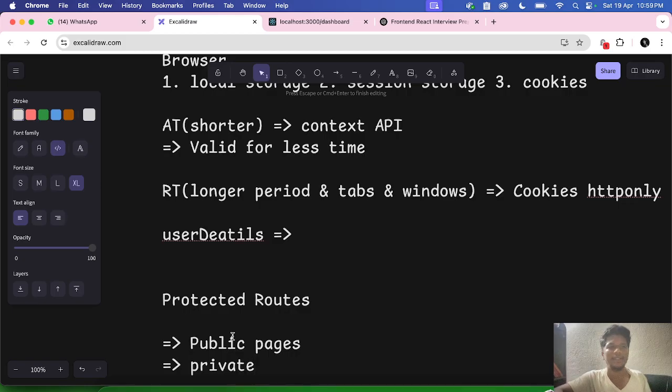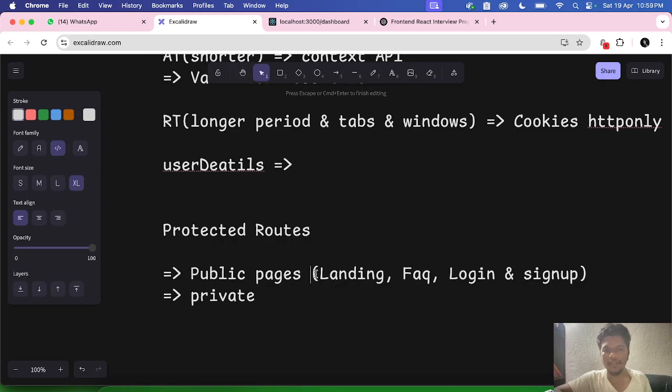So public pages means landing page. Second one is like, you know, FAQ page. Let me just put all those things. Landing, FAQ page, login page, and sign up page, right? Any user can access these pages, right? Any user can come to these pages.